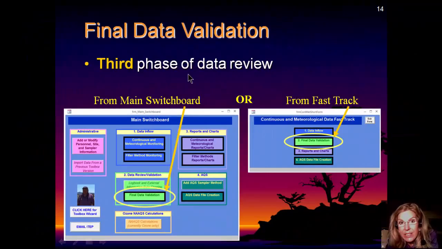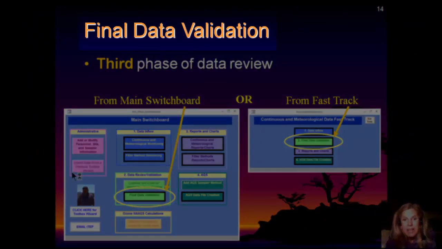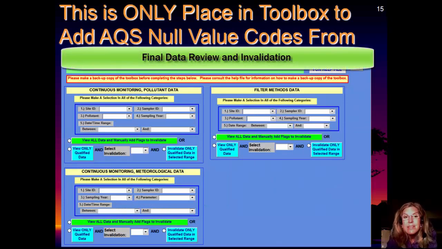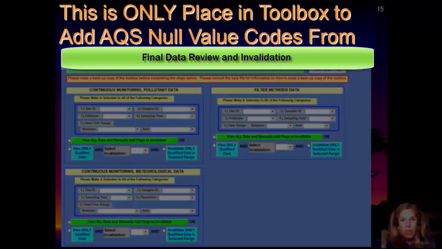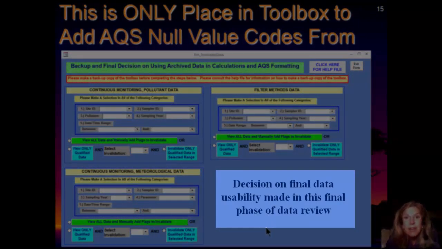Then the final phase of data review is final data validation. And this is accessible from the main switchboard or from the fast track for continuous and metadata fast track, and this is the only place in the toolbox where you add AQS null value codes. So up until now you've just been adding flags, which are really helpful because they give you some information about that particular row of data and help you find it later. And this is the phase at which you make the final decision.